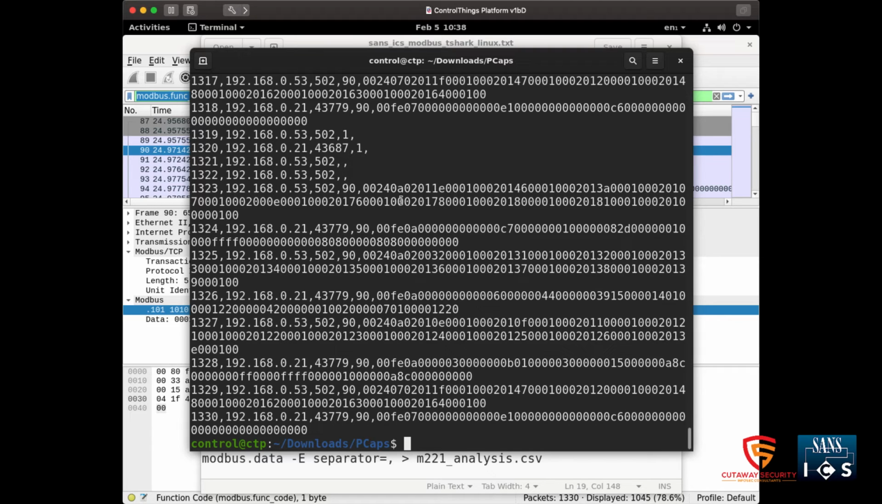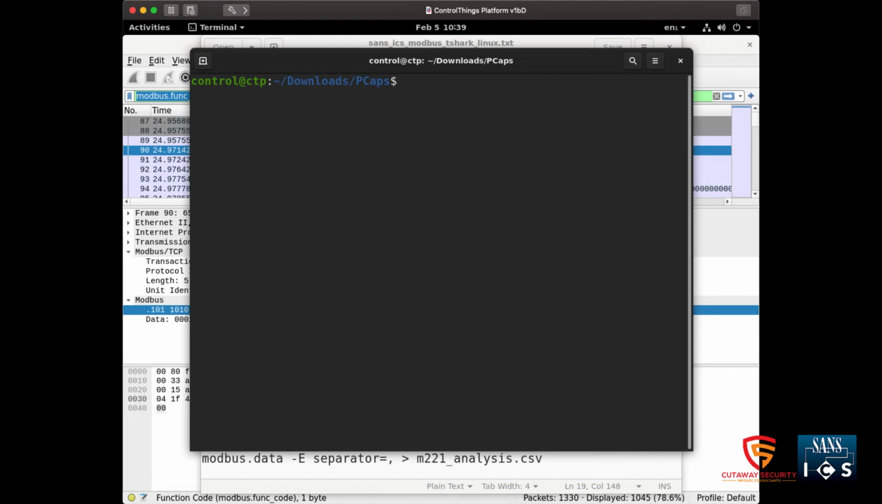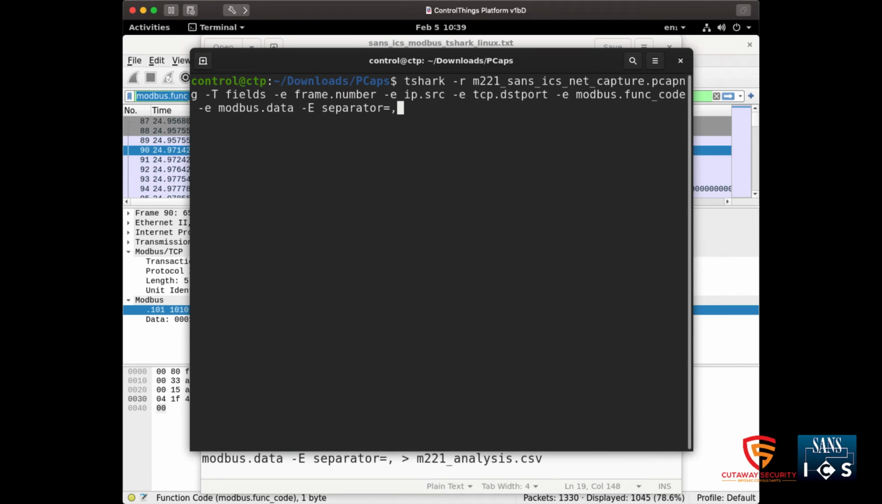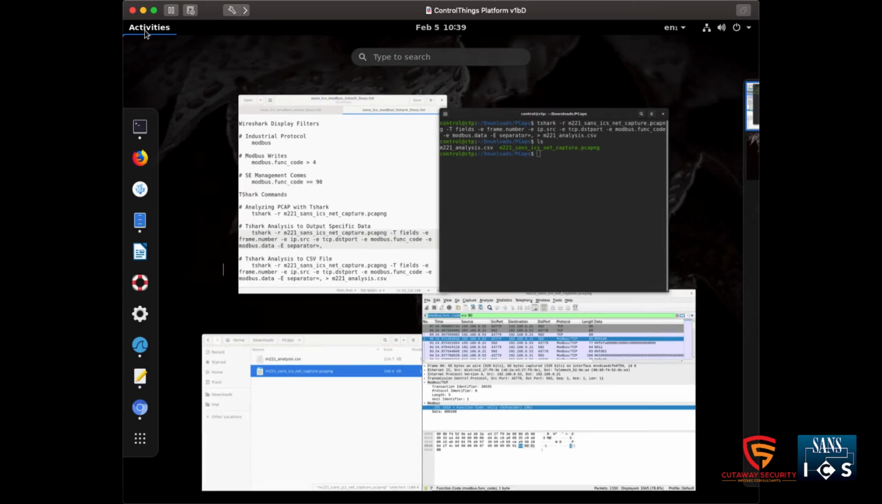Now I can take that, and instead of outputting it to the screen, I can redirect this into a file. We'll give it the extension CSV, and I'm running the exact same command, and this is going to produce a CSV file that we can open up using a spreadsheet program.